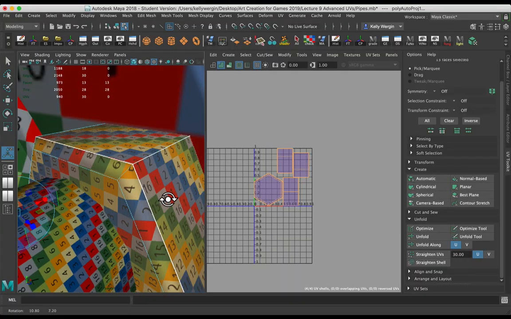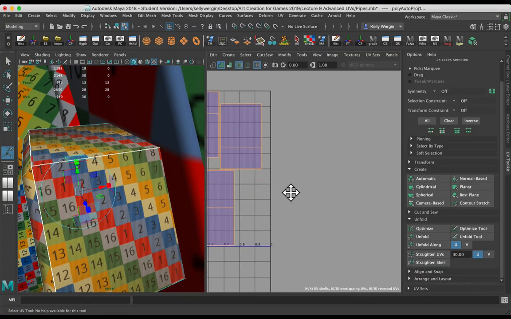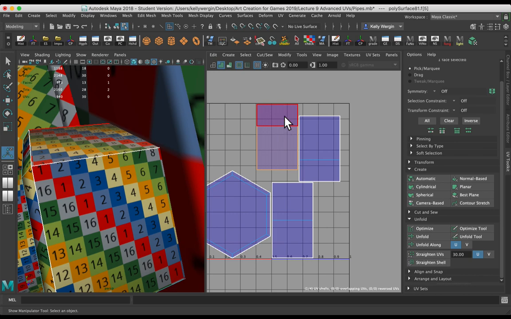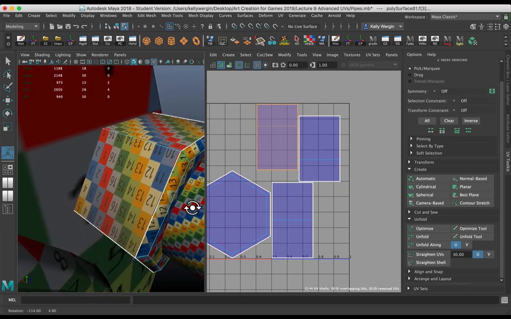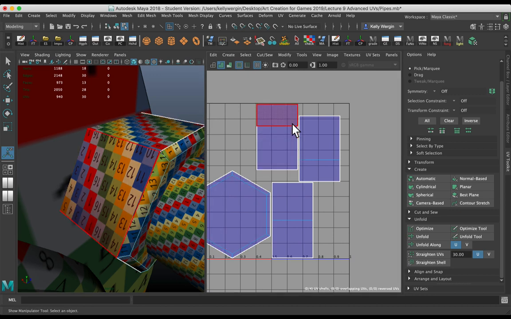On this one, it laid out pretty nicely, but if you're looking at this face and this face, they are the same size on the model, but auto mapping didn't create them the same size.